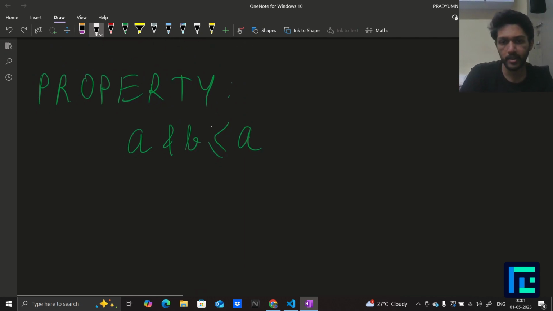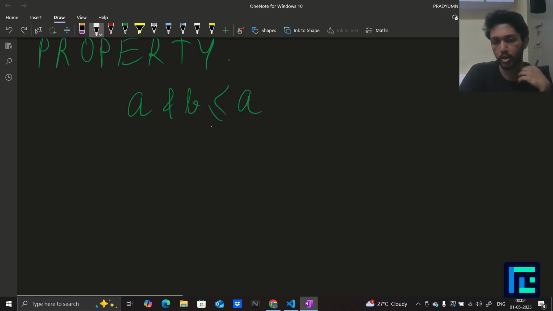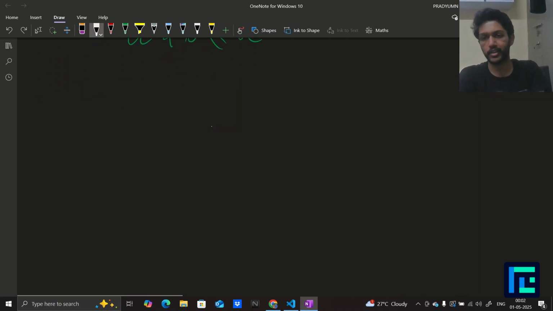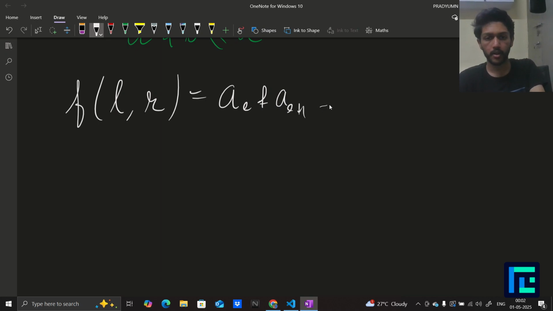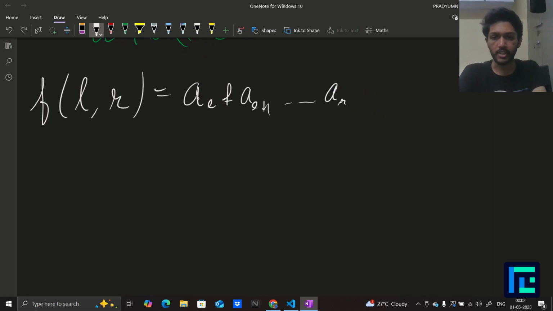Alright. So that's the property. By looking at this, we can actually think about how f(L, R) behaves. We have our function f(L, R), which is defined as A[L] AND A[L+1] up to A[R], right? And in each query we have been given a fixed L and we can change this R. We have to tell the maximum R. So how does the function behave?